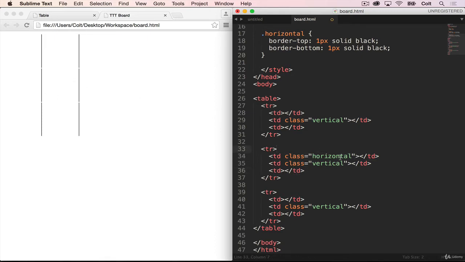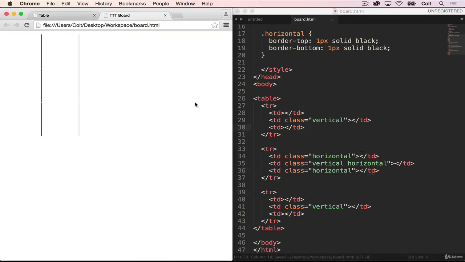And you'll see we already have a class vertical. And we haven't actually seen this before where we have more than one class. It's really easy. All we do is add a space. So this is not one class called vertical horizontal. It is two, vertical and also horizontal. And then we'll do the same thing to this last TD, which would be this one here. And if we save and we refresh the page, we now have our completed tic-tac-toe board.